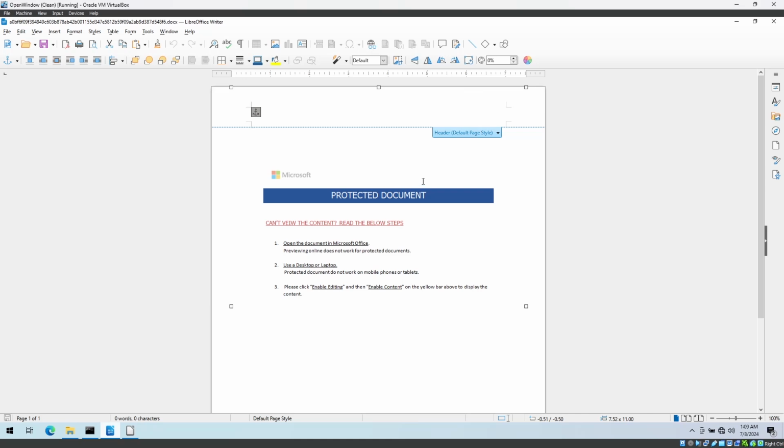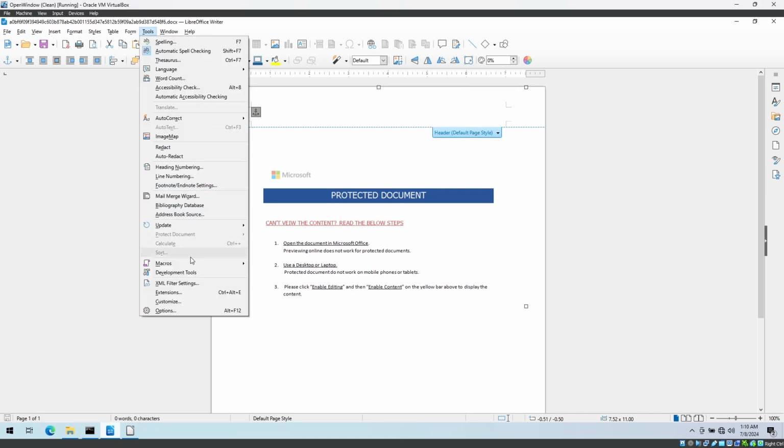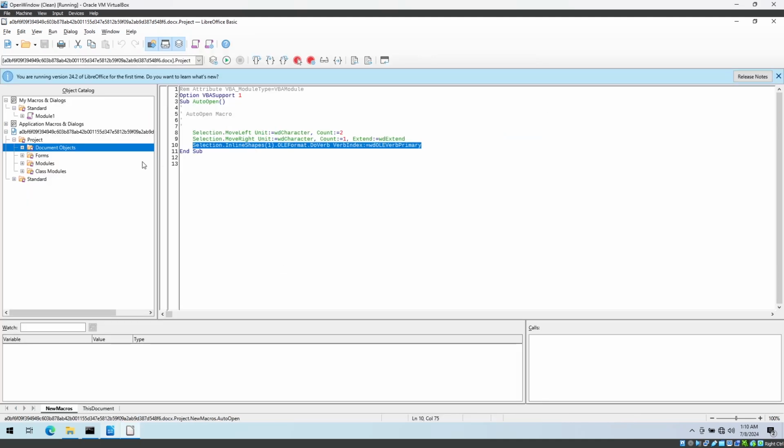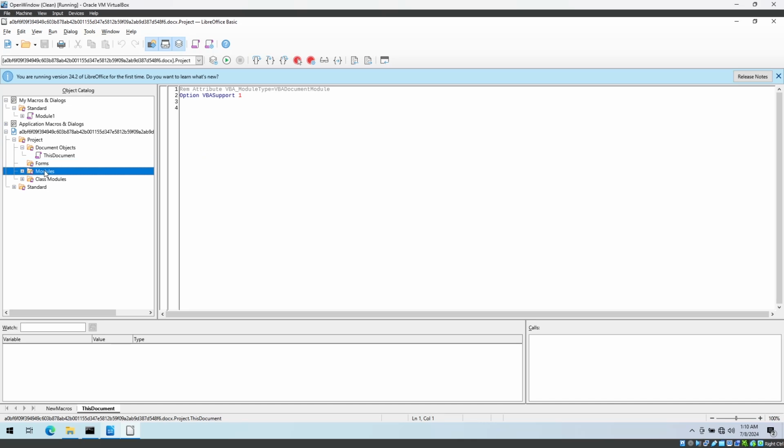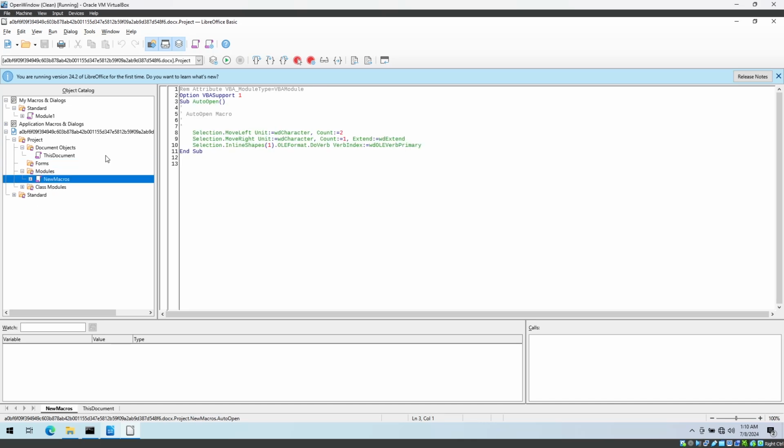So what to do if we can't run this here? I mean, we could go through tools, macros, edit macros, and take a look at it and just see if we could derive what's going on here. If we open up this document and look at some of the stuff in here, it's a bit difficult to determine exactly what's going on. Unless you're a VBA master, you might know exactly what's going on here. But since I don't, here's what I'm going to do.